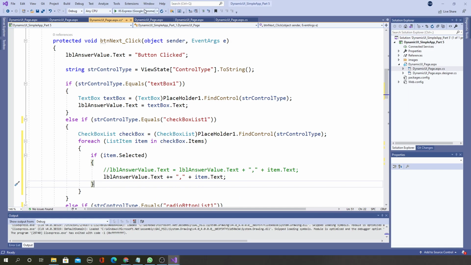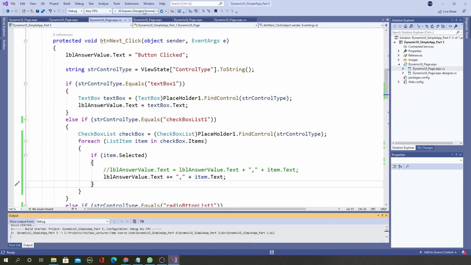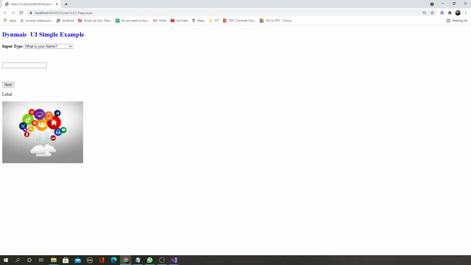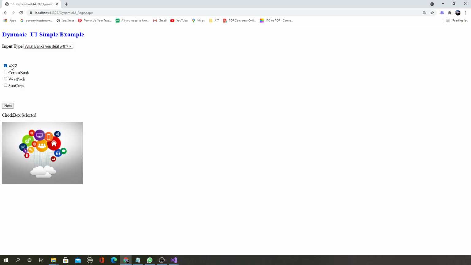Awesome. So now let's run and see whether this works for the checkbox. So now we know it works for the text box anyhow. It says David John. Now if I select what banks are you dealing with, let's say ANZ and Westpac, and if I click next, now it says ANZ and Westpac. It also says button clicked. I can remove it, but it works, ANZ and Westpac.